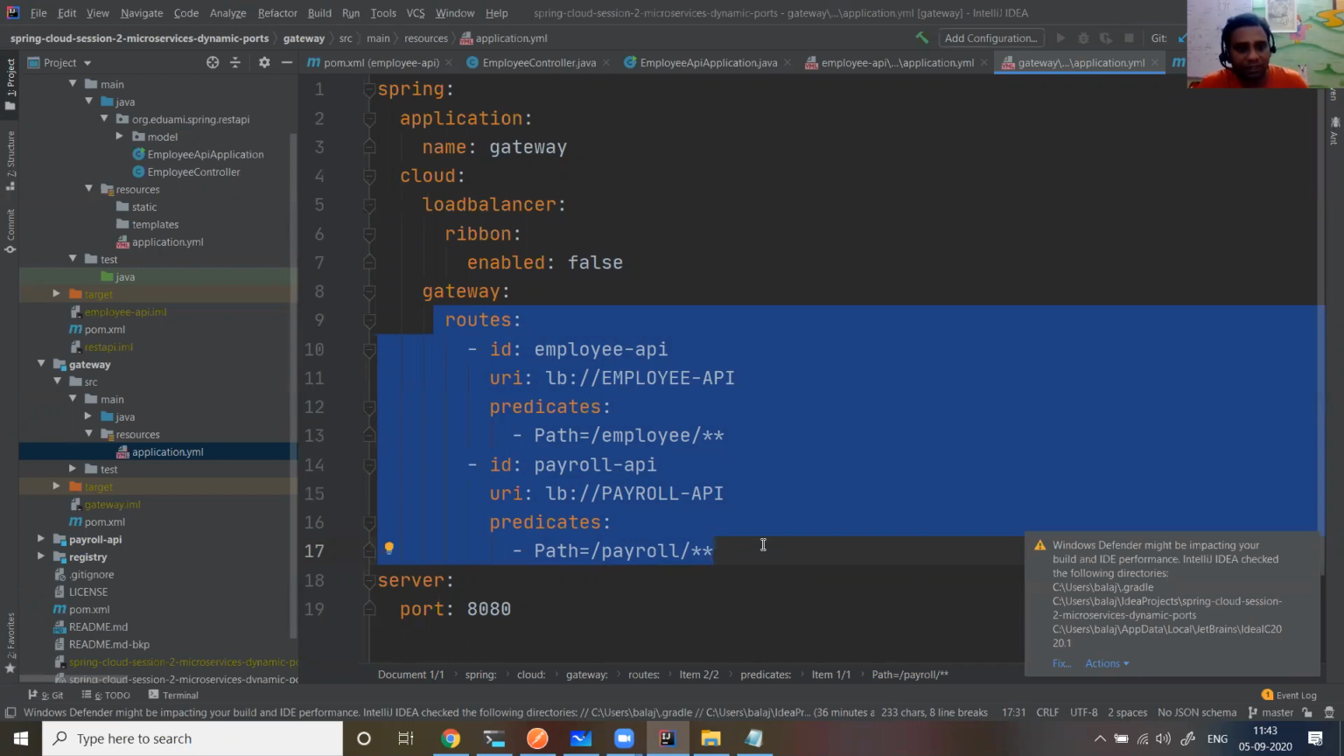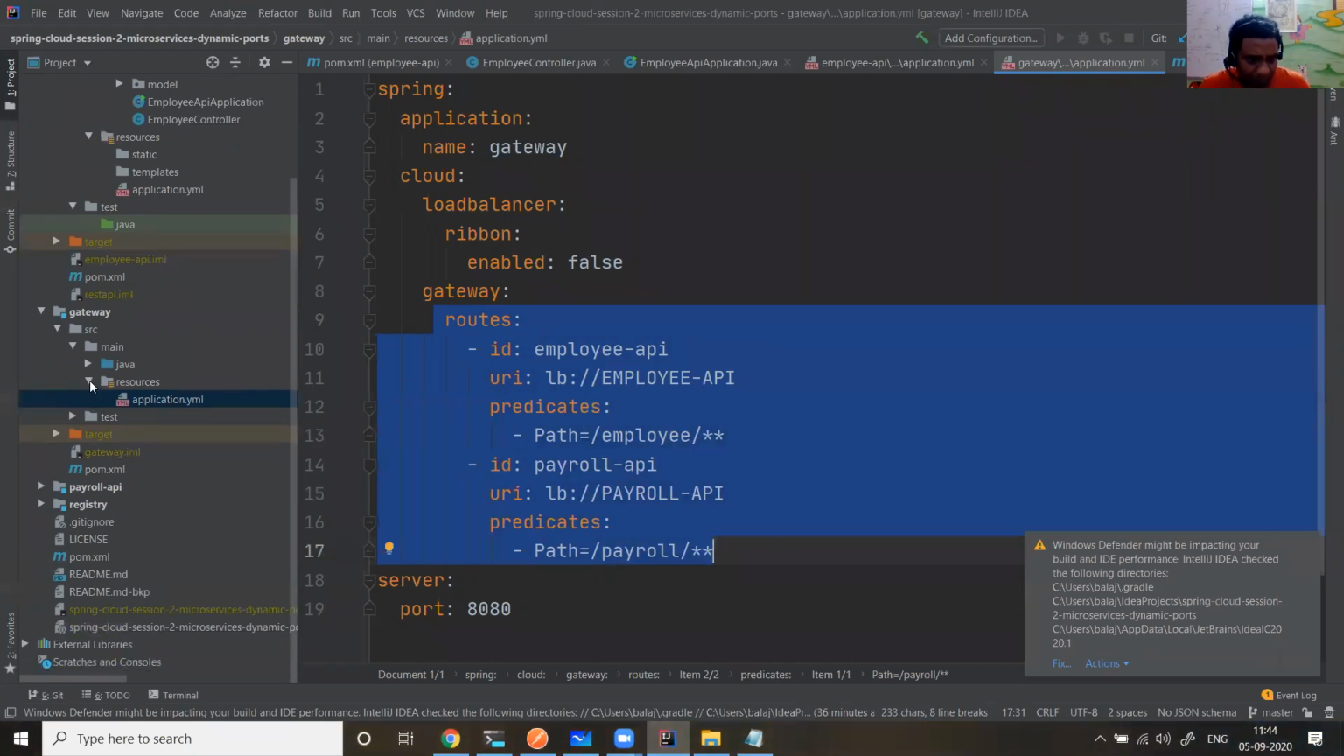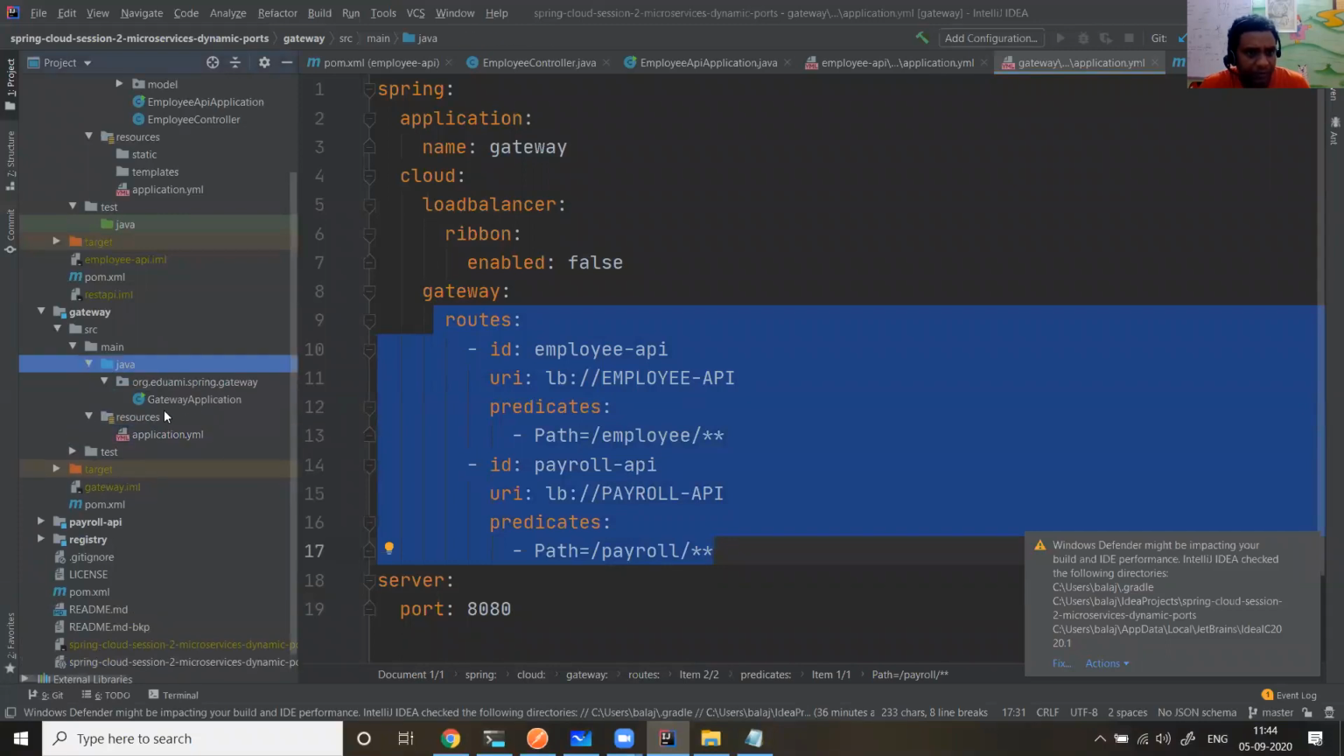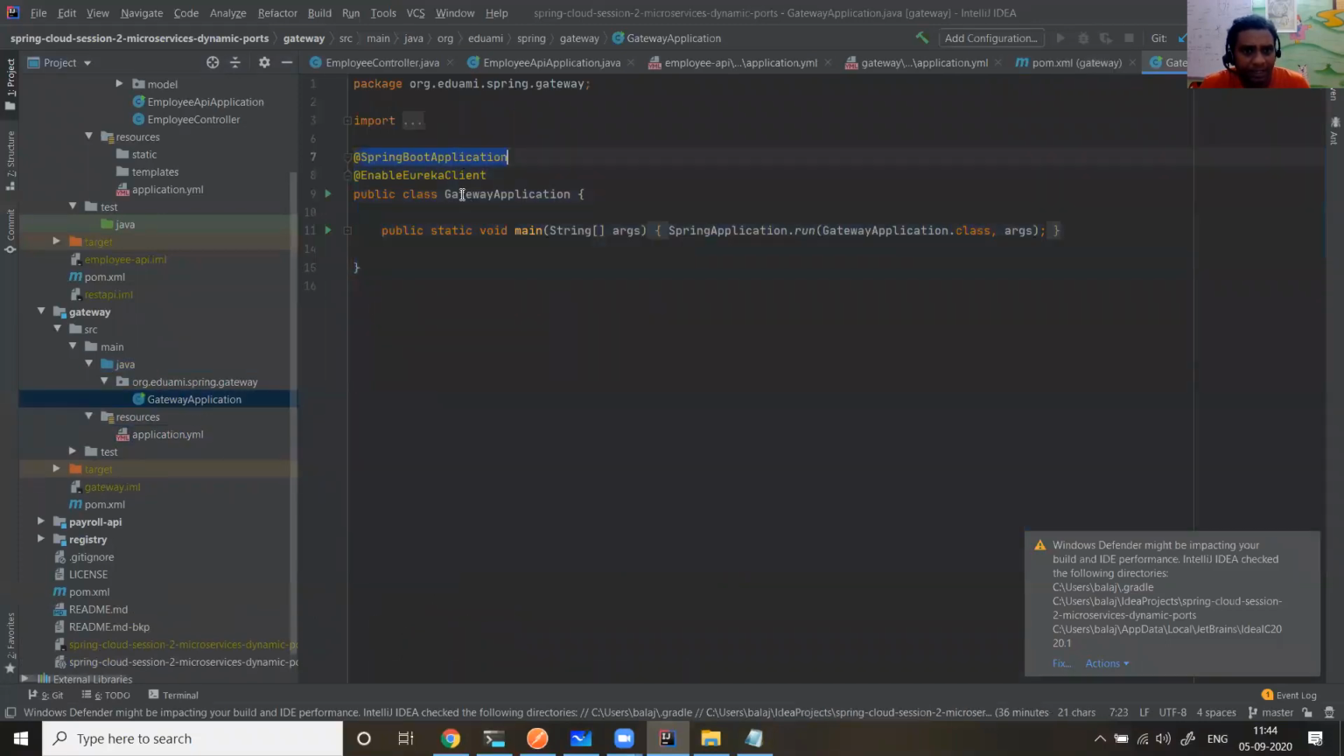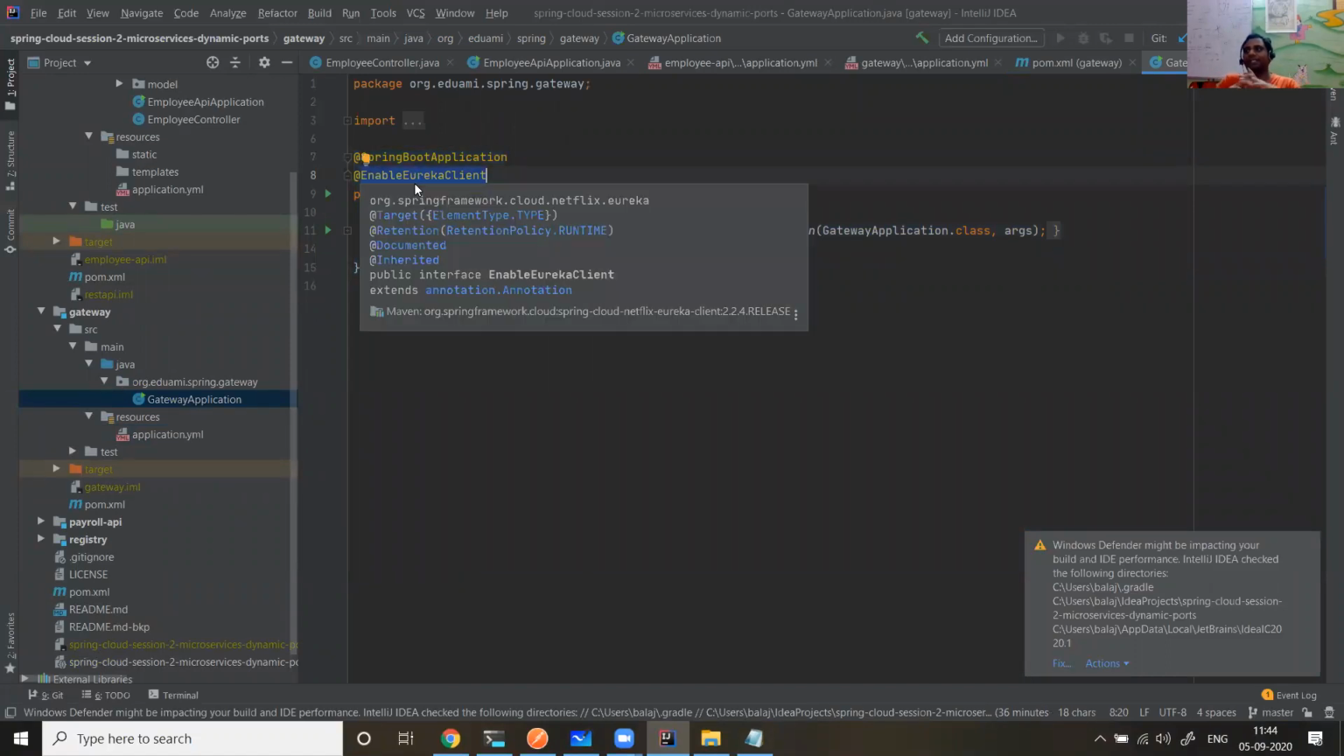So that is about the gateway. Gateway is nothing but, if I open the application file, Spring Boot and enable Eureka client. It has a Eureka client, and it has Spring Cloud Gateway as a dependency. So now you understood, right? What is a registry? Eureka server. All the clients, when they enable Eureka client, register with the registry. Gateway gets information about healthy services and routes requests to them.